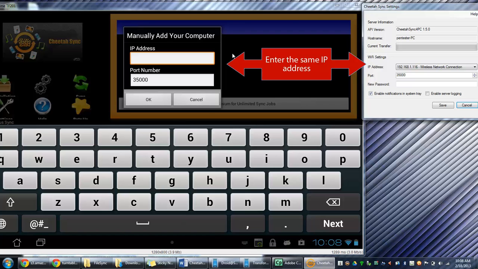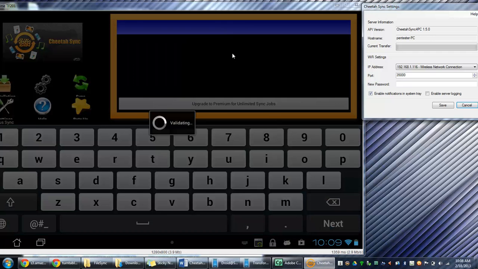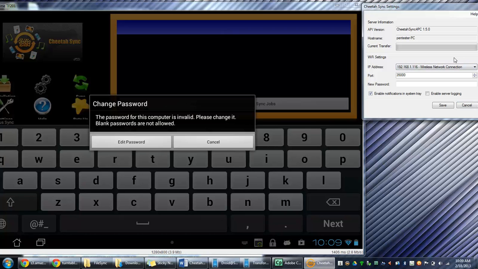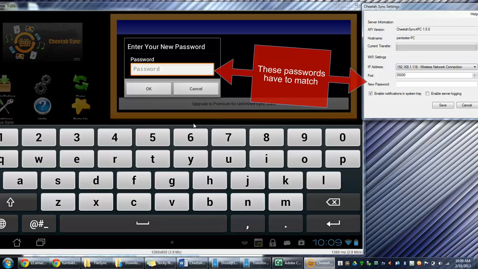So in this instance, choose 192.168.1.116. Touch the OK button. Cheetah Sync will now find your computer. When the application locates your computer, it will ask you to enter the same password that you entered in the desktop software. Select Edit Password. Make sure the passwords match and select OK.